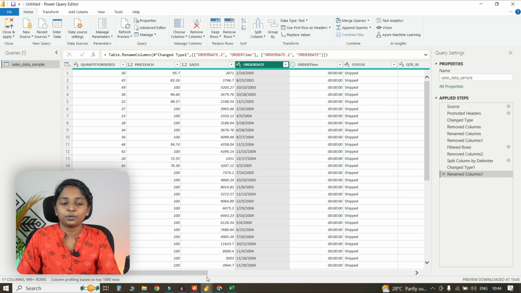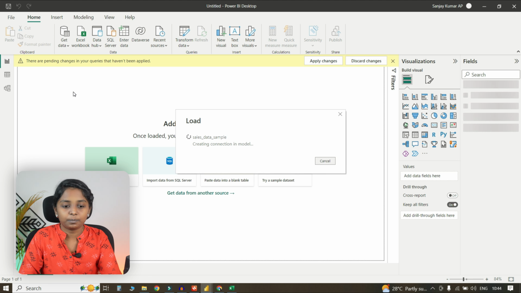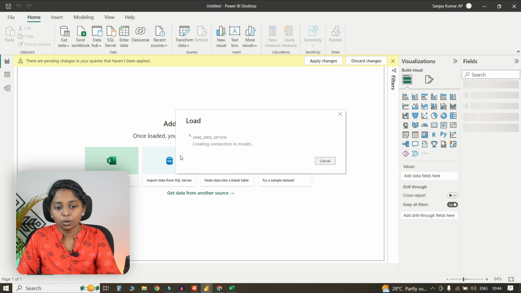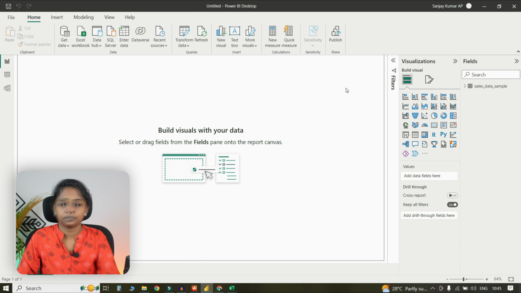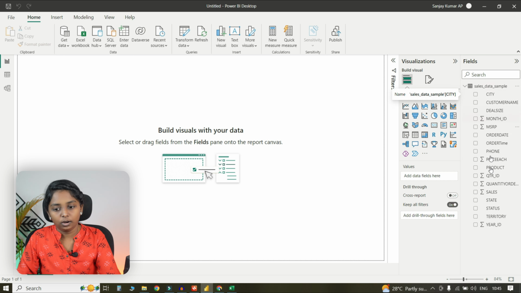So let's create a dashboard right now. Now click close and apply. All the things that have been done inside the Power Query editor will be applied to our data, and now it is loading over here. After loading, you will be able to see the fields that are available inside our data. All the fields are loaded right now and you will be able to create your own chart.